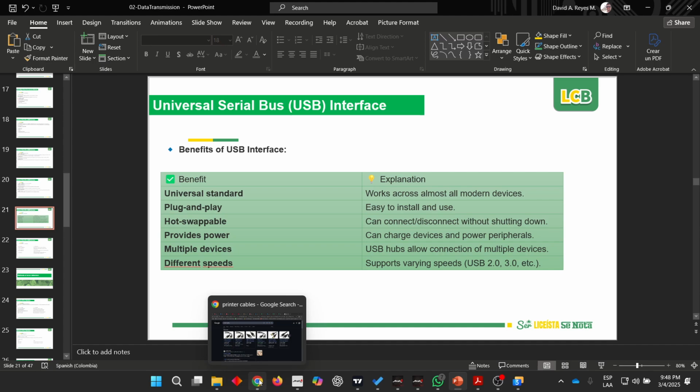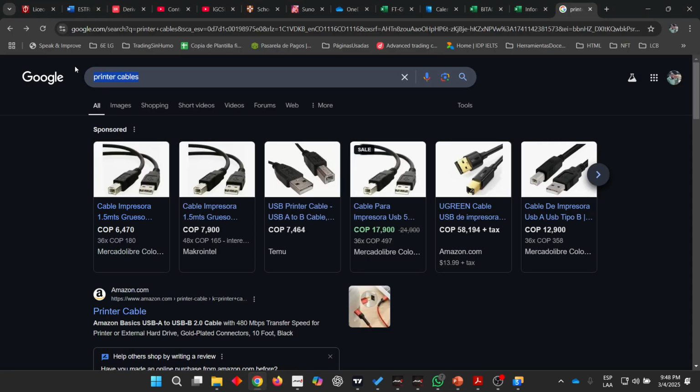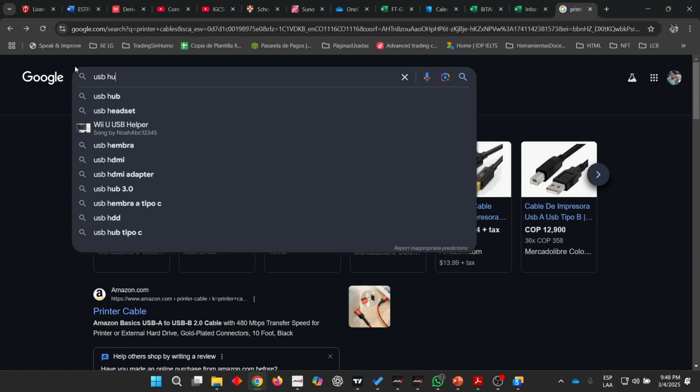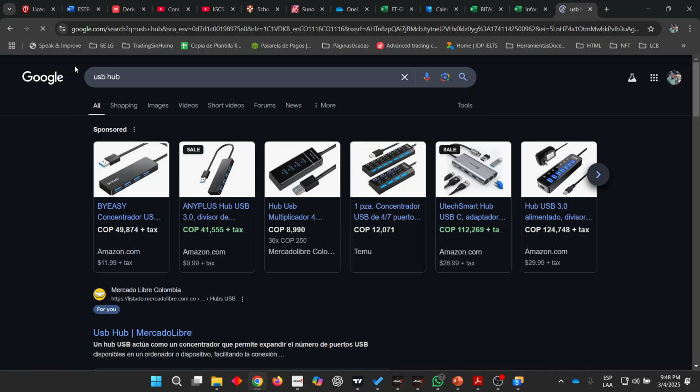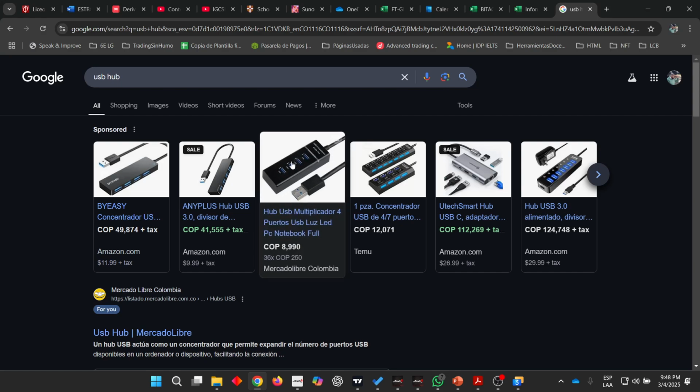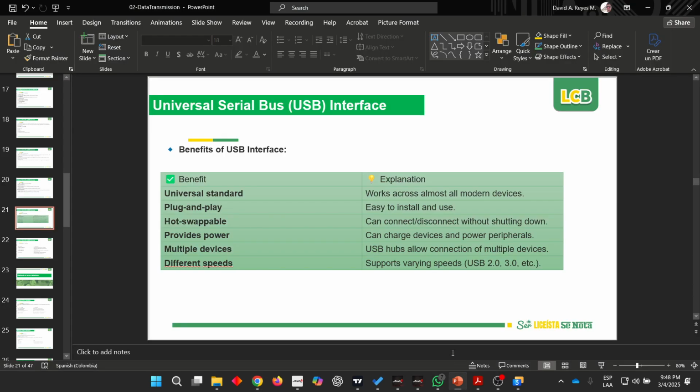Do you know what a USB hub is? I am going to show you a USB hub. That means that you are going to be able to connect this many devices. In this case, you are going to connect one, two, three, four devices. Okay. And different speeds. So we have USB 2.0, and USB 3.0, etc. Okay.